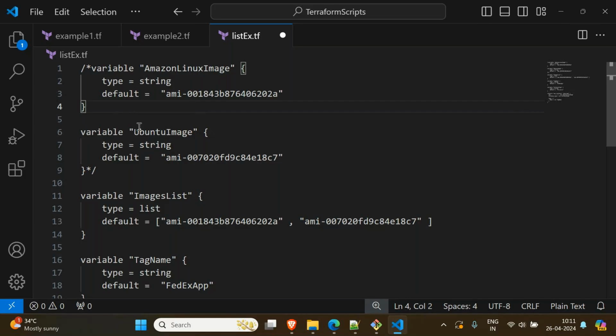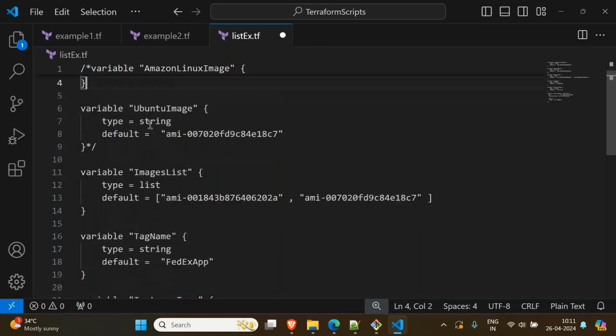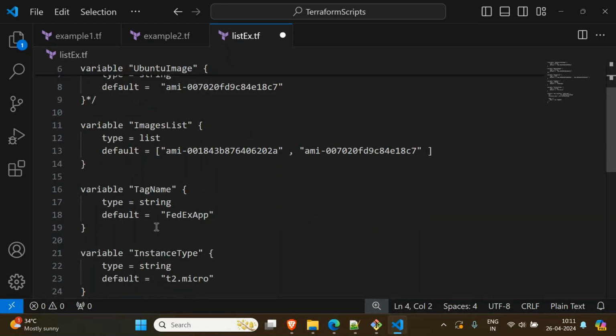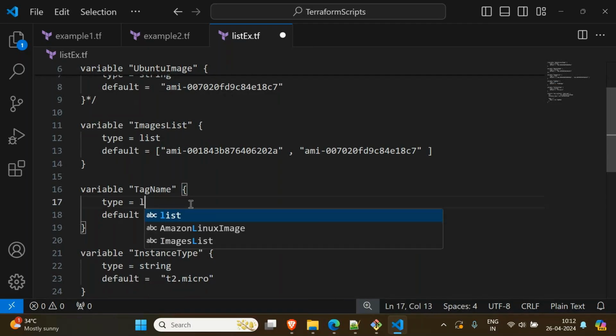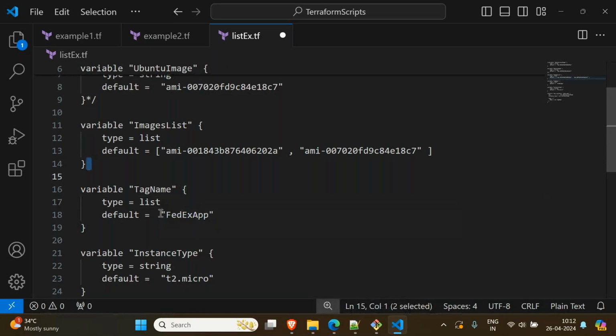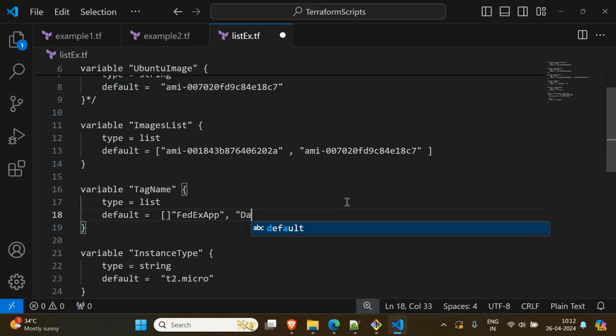Okay, that is fine. And also tag name, here also I want to give the same list. Okay, here the string I will change it to list, and here I will say square bracket. First one is FedEx application, and second one is database, for example, something. This is the value I want to give.